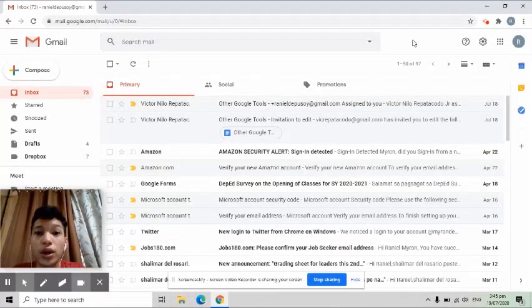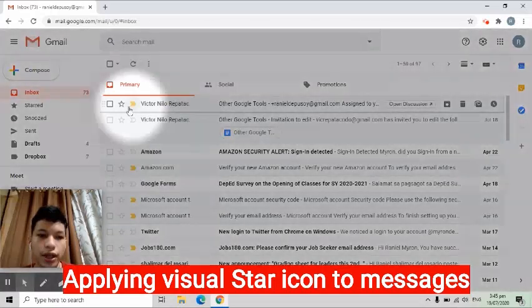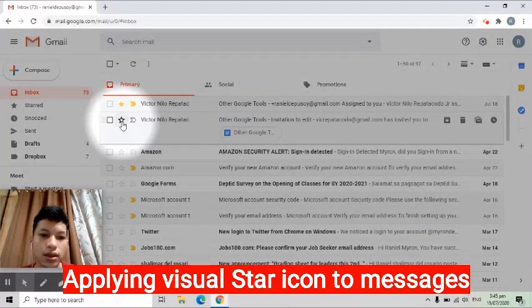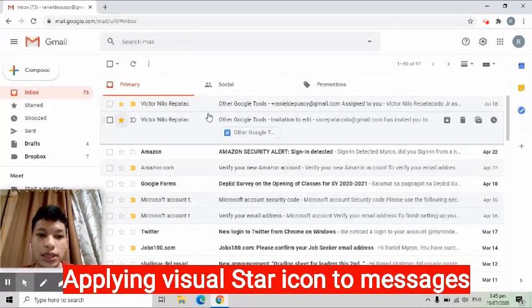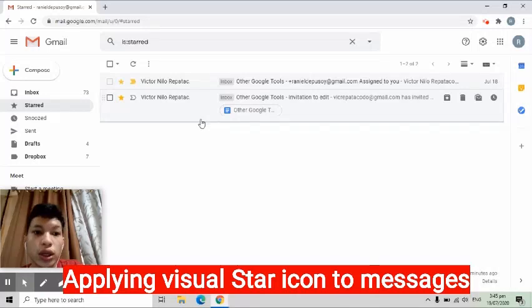Now I'm going to show you how to put a visual star icon on relevant messages. So just press the star icon right here, like that. So these two emails are already starred. If you press this, it will show the emails that I marked as starred.